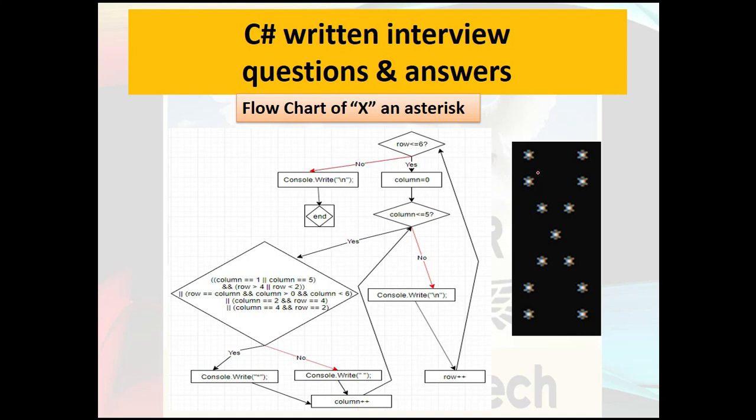So let's first understand how many rows are required. This is a row: 0, 1, 2, 3, 4, 5, 6. So 6 rows are required. How many columns are required? The first is blank. So 0, 1, 2, 3, 4, 5. That means 5 columns are required. Okay, so let's move to the logic.